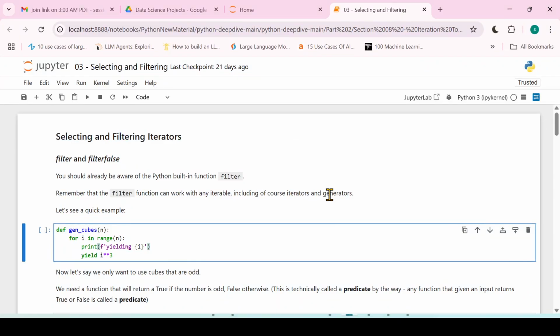Hi, now we are going to discuss selecting and filtering iterators. Mostly here we are going to discuss how to filter out the iterators. To filter out, we have the filter function. We have already worked with the filter function, right?